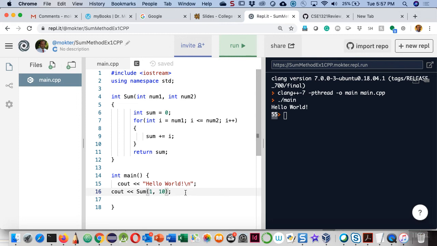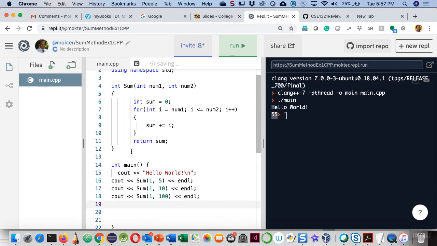And then here let me put endl, and then we call the same function with 1 to 10. If we call this function with 1 to 5, then it will give us a different result. If we call this function with 1 to 100, it will give us a different result. So here we declare a function only one time, and we call the function as many times as we need. I don't need the hello world.